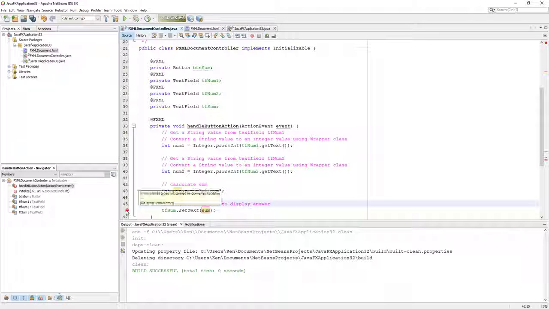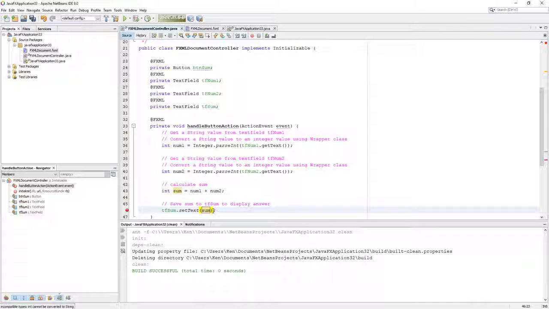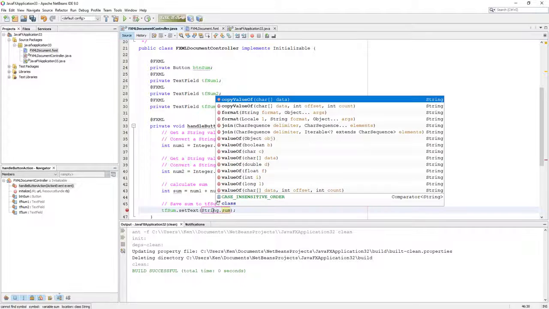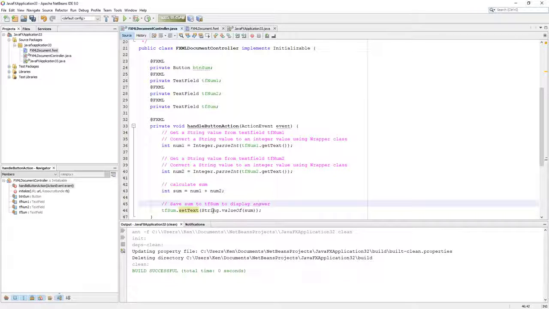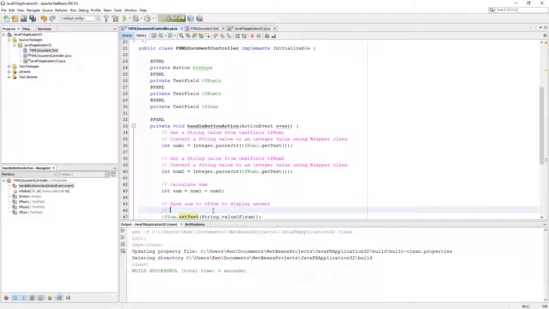See, now you can see the problem with incompatible data type. It has to be saved as a string value. So let me call the wrapper class called String and valueOf sum, which is basically saying we convert integer values to string values so that we won't have a problem with incompatible data type.